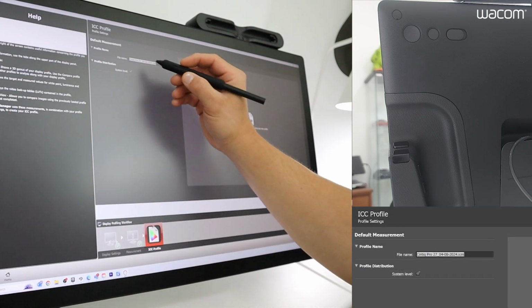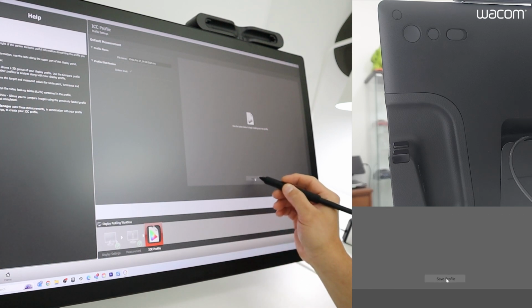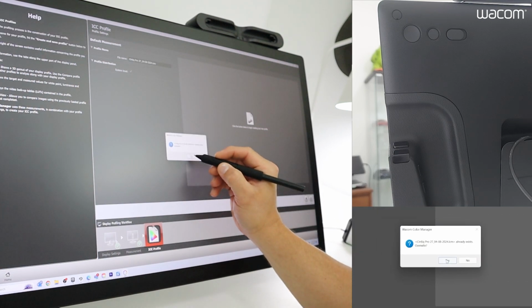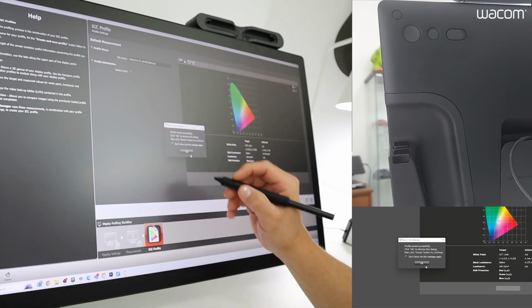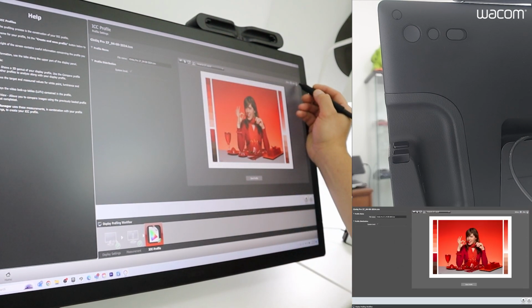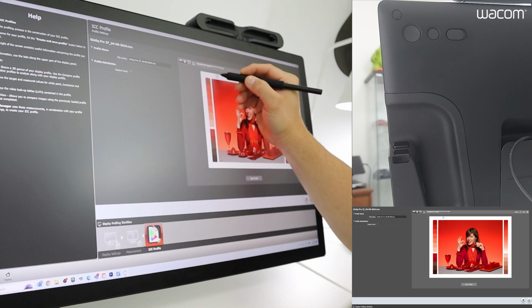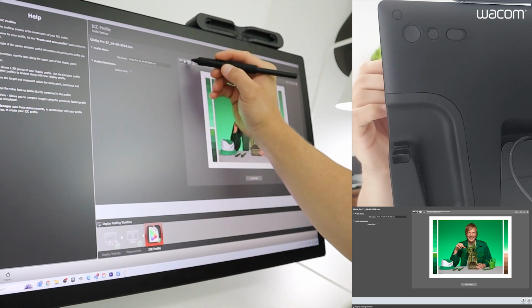Here also the profile name will be Cintiq Pro 27 and today's date. That ICM file will be saved to the system. And there we go, profile saved successfully. So this shows a couple of different colored images with before and after. Now I'm overwriting a pretty similar color profile, so it's not gonna be too much of a drastic change.